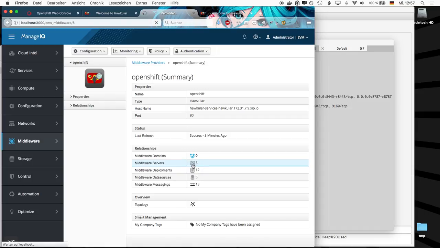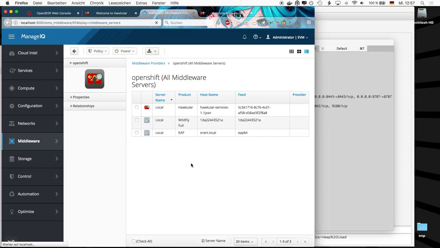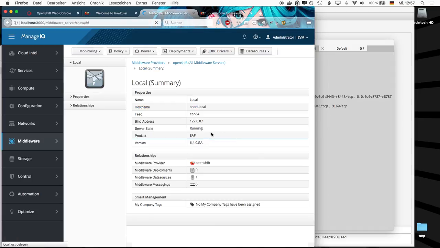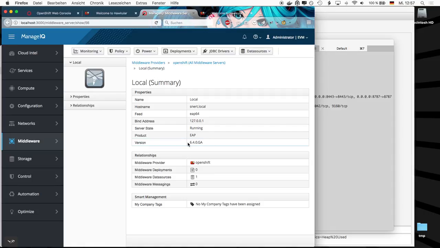Let's go to the servers. And here you see it's the Hawkular Services server with its pod name, then the external WildFly in Docker that I've just started, and then the EAP6 one. Let's go to this. And you see version 6.4.0 is correctly detected, so that's awesome.